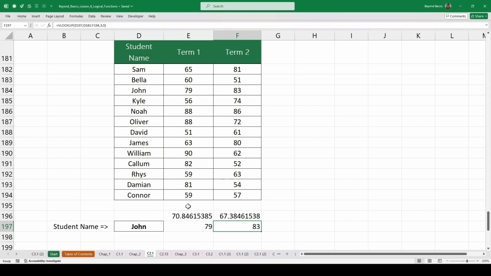Next, we need to find out whether this student's score is more than the class average. To do that, we'll copy the average function for term 1 and compare it with the score of John in term 1. So double click the cell, right at the end, type in greater than sign and paste the average function. Press Ctrl Enter. This tells us whether John has scored more than the class average in term 1.